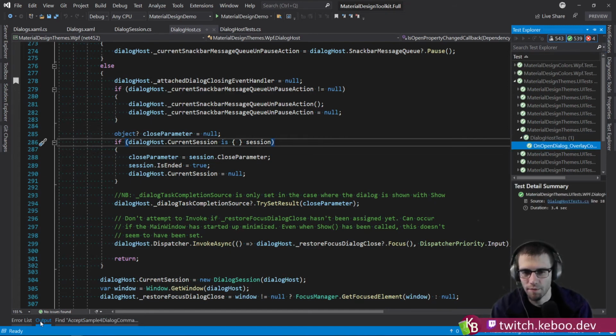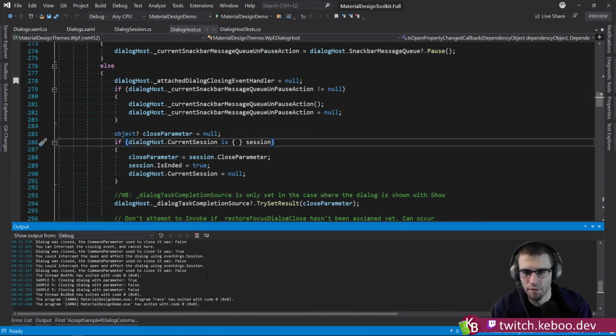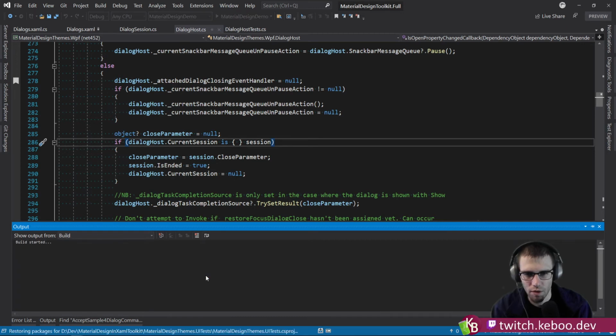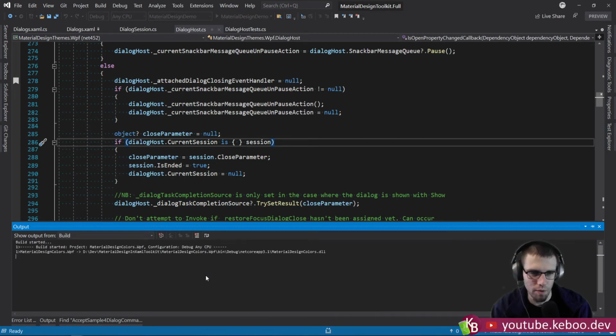Come on, what are you doing? Oh, that's cool. I just noticed the output window was colored. That's a pretty neat feature. Wonder when that happened.